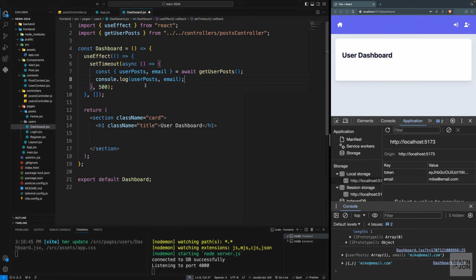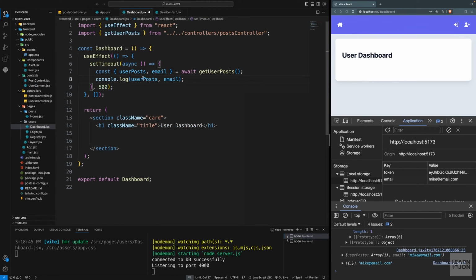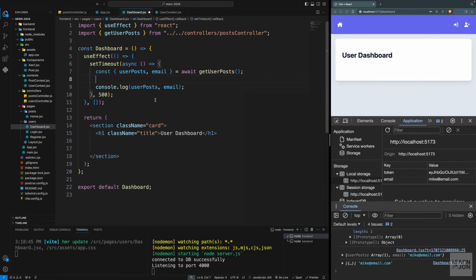Now we want to update that global user state. Remember in our user context, we said our user state is going to have an email, which is the same here, and the post array. So we can update this with the information we have in our dashboard now. Maybe before that console.log, we want to update the user state.